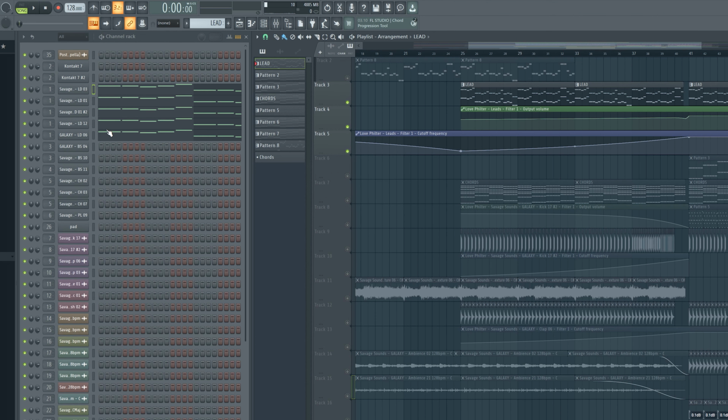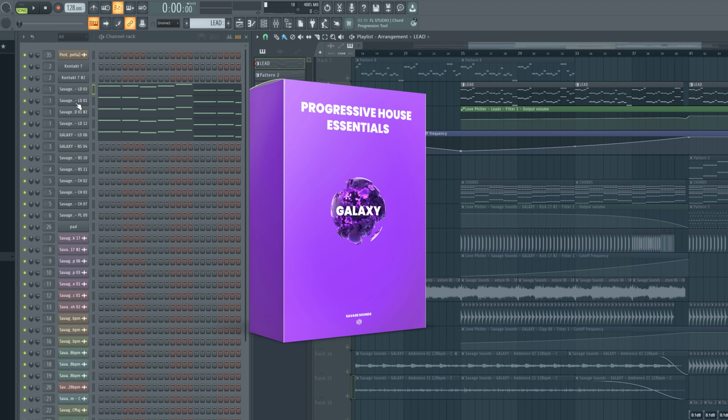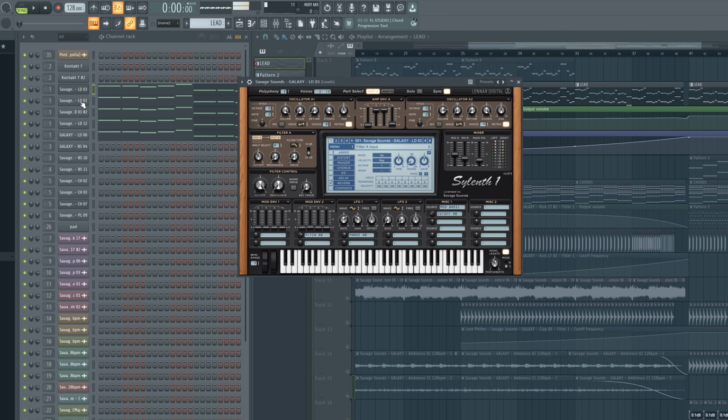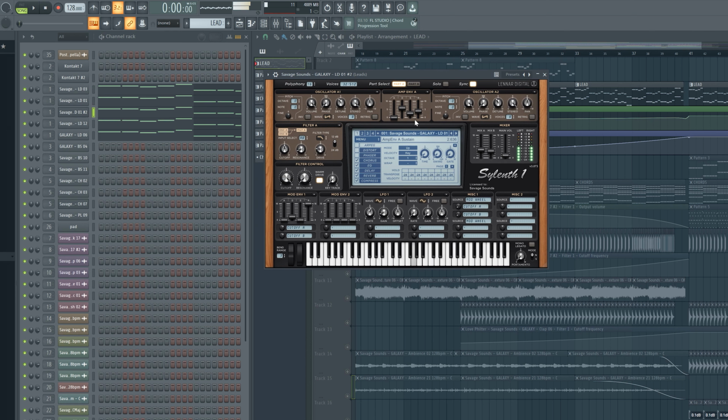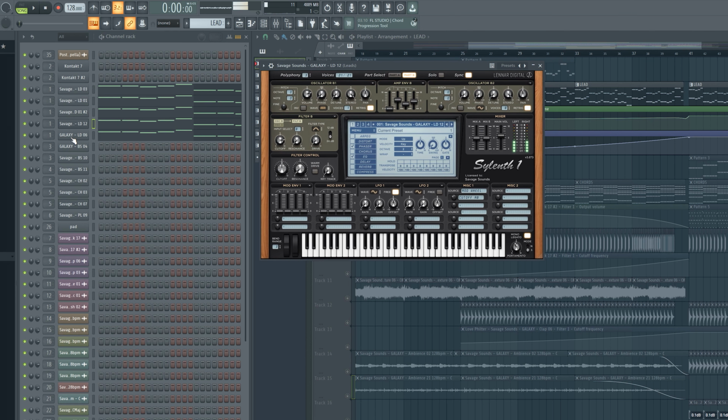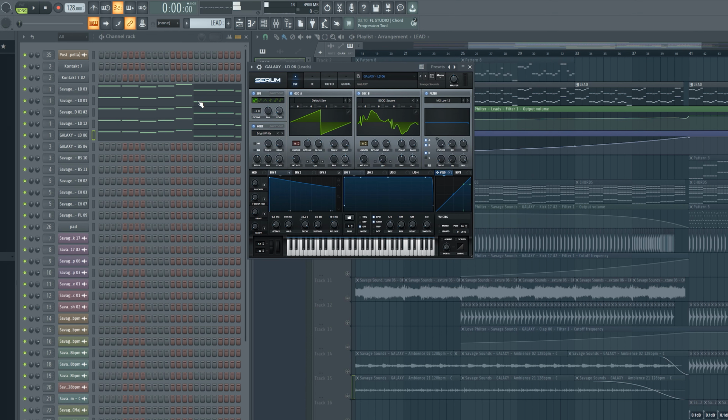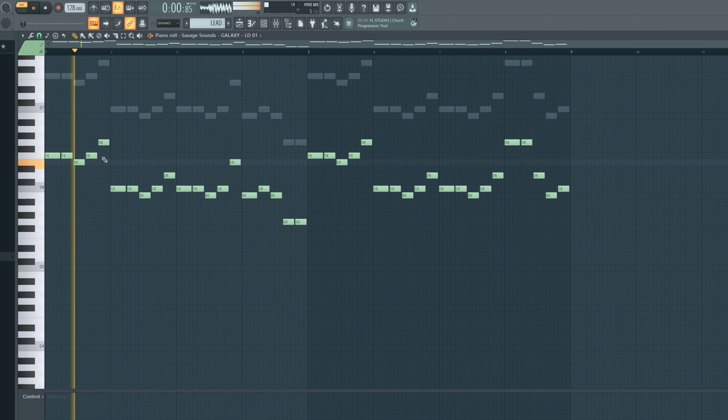I pasted it into a few lead presets from the Galaxy pack. That sounds amazing.